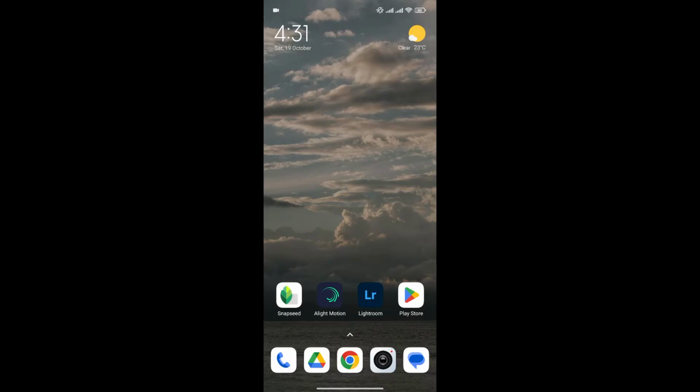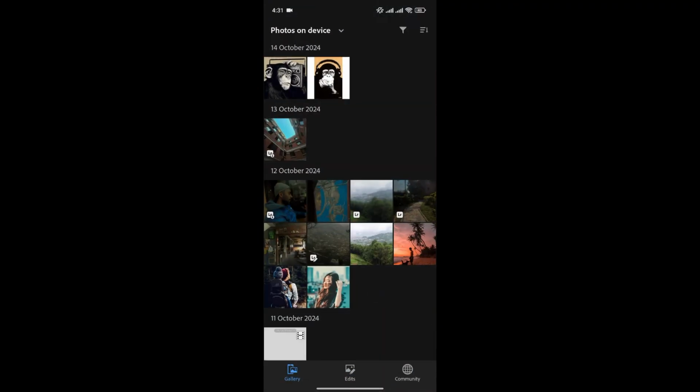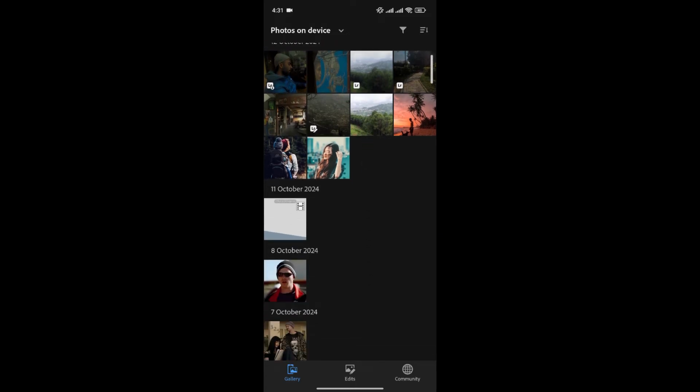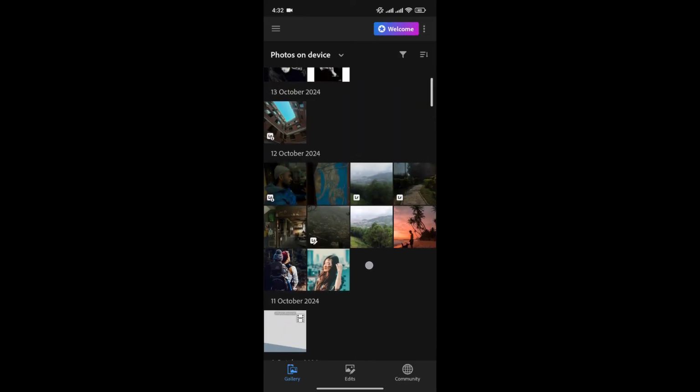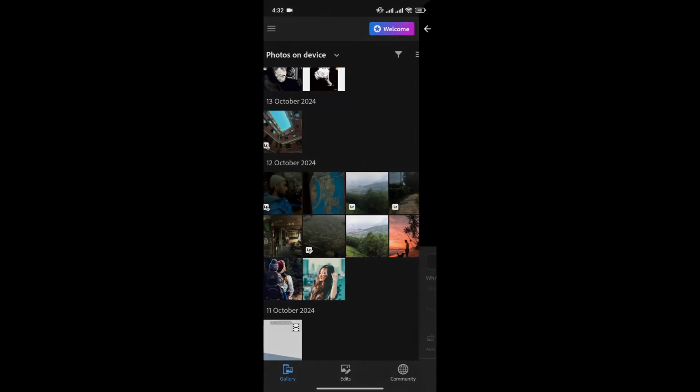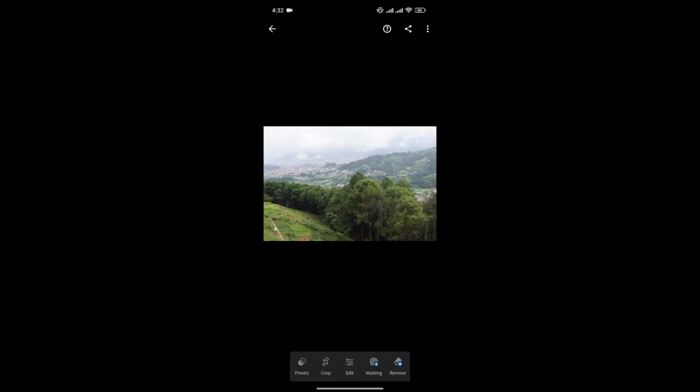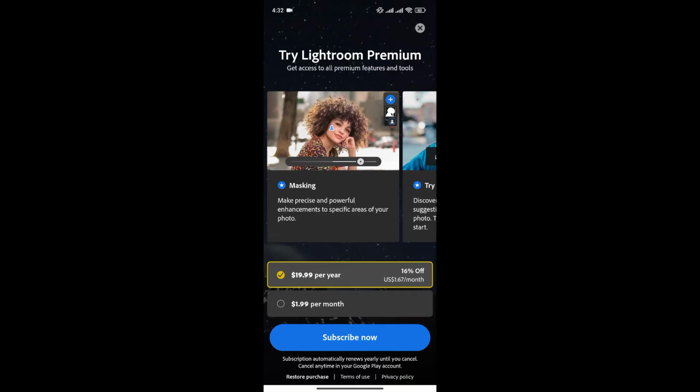So at first, open the Lightroom app on your phone. Now, you'll have to choose the photo that you want to add masking to. For example, I'll choose this photo. Now to add masking to your photo, simply select the masking option right here. And you'll be able to use the masking feature. But since I don't have premium version of Lightroom, I'm not able to do it.